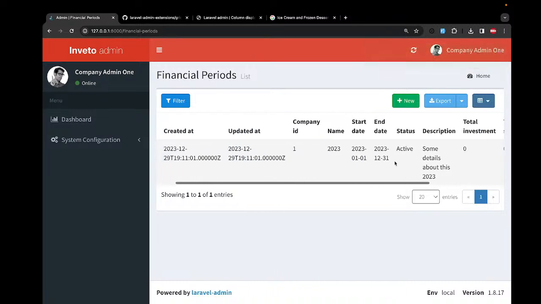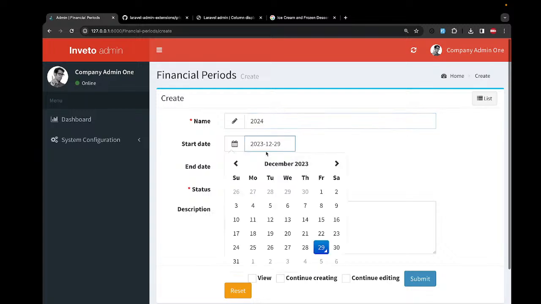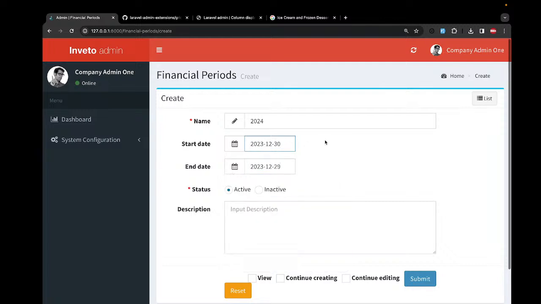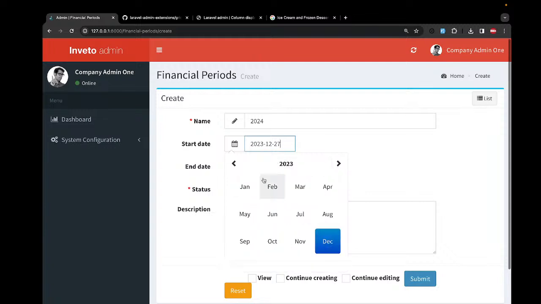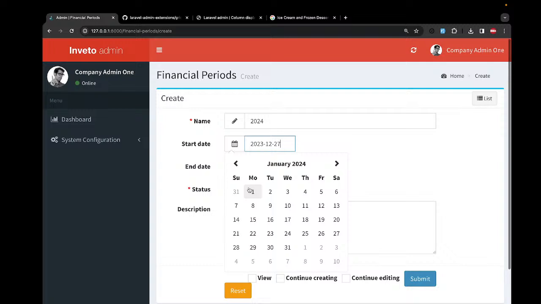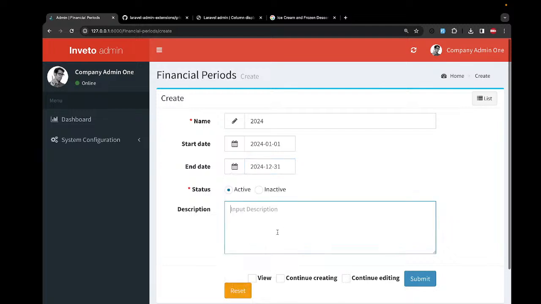So let us test and see if it will not allow us to create two active financial periods. Let me say I have another active financial period called 2024. It is going to start 2024 January 1st, and it's going to end 2024 December 31st. And then I try to make it active. You see, I make it active. So some info about 2024.